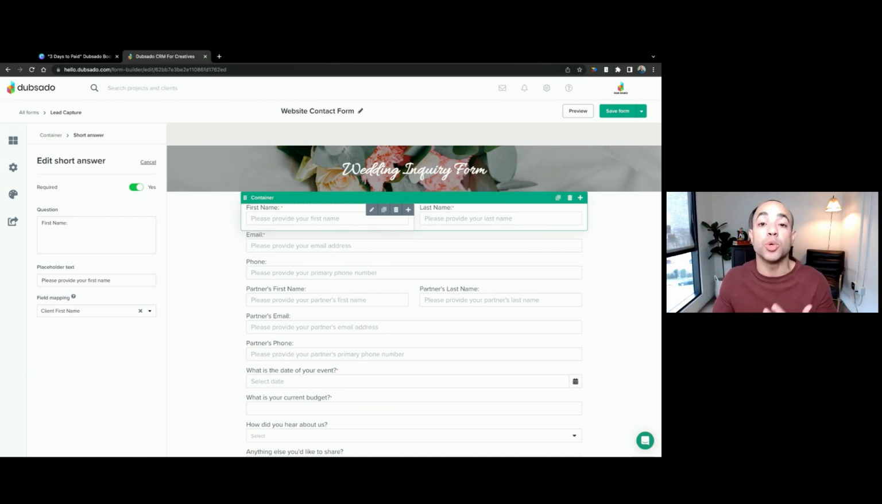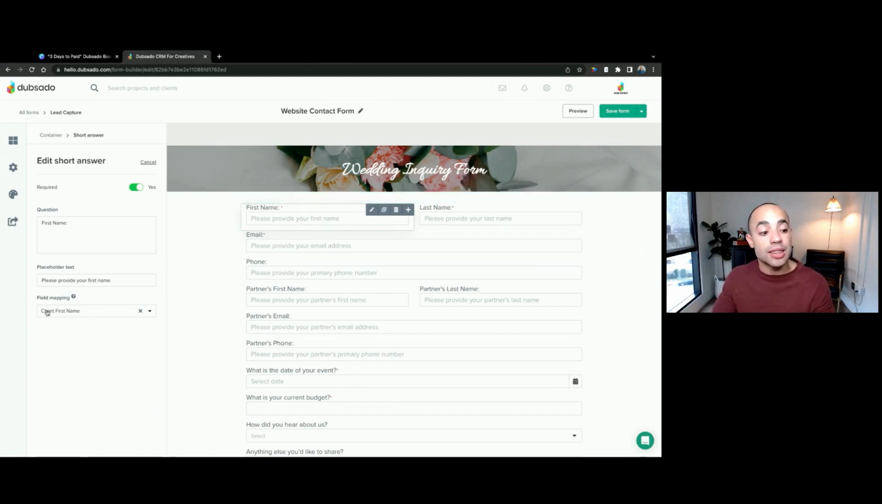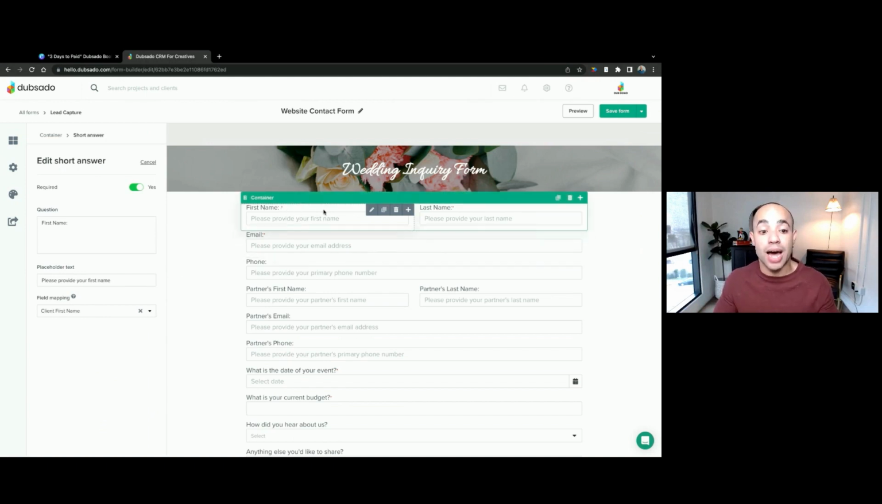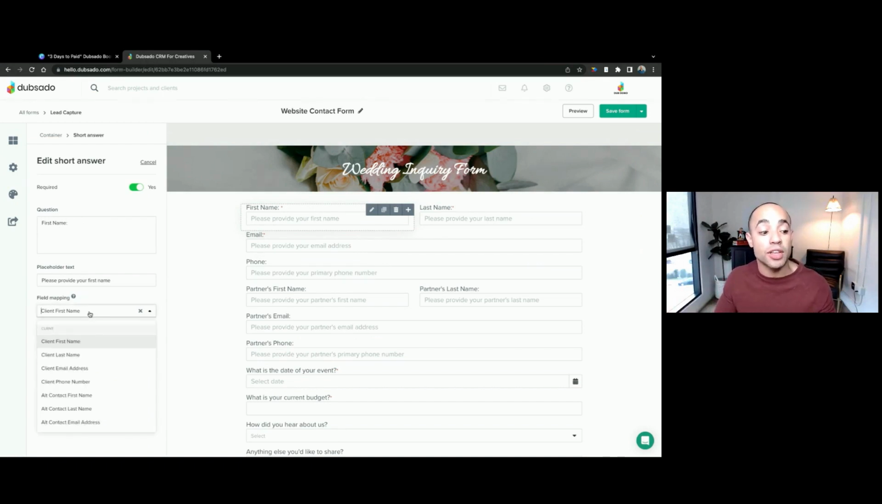That's what it's designed to do with a short answer. How you map these is, once you've added a short answer element onto the form here, when you click on it, you'll see in the bottom of this side panel that you can choose where their answer is going to map to in Dubsado. So for example, this box, I wanted it to be for first name. You can choose what you want the question to be. So I want to make sure when I click on this drop down that I'm assigning their answer to the specific field that it's going to map to on the back end.